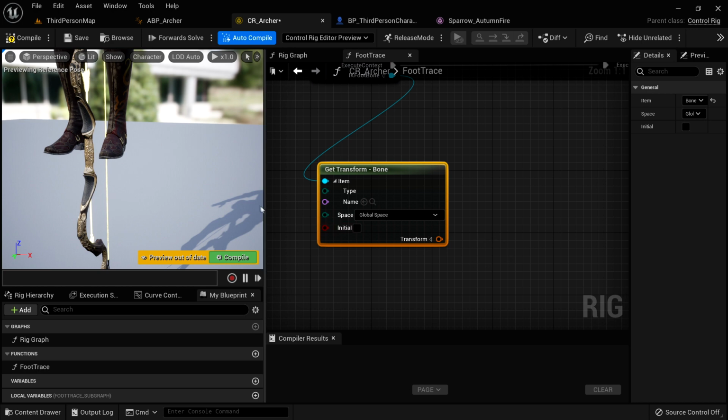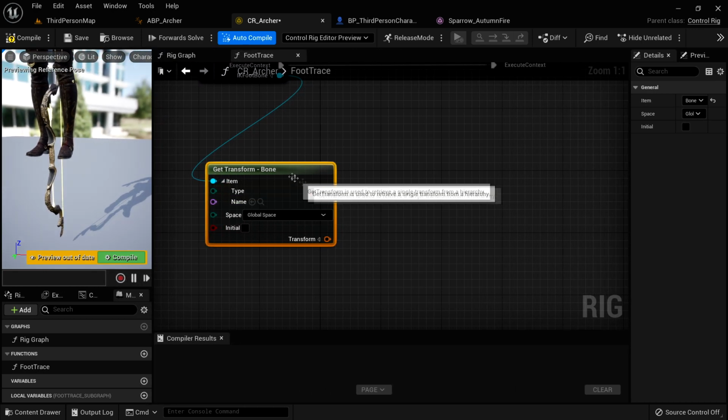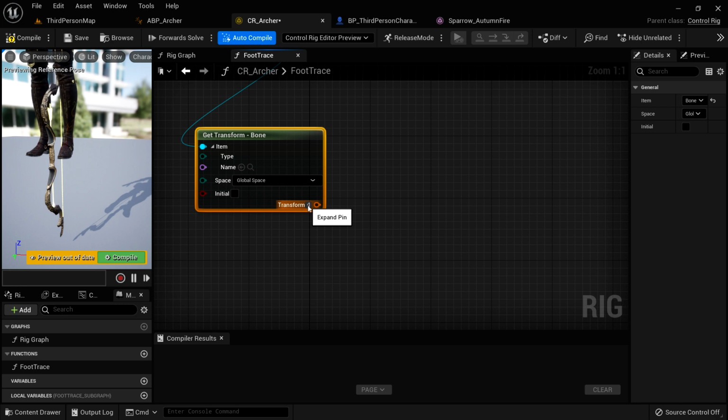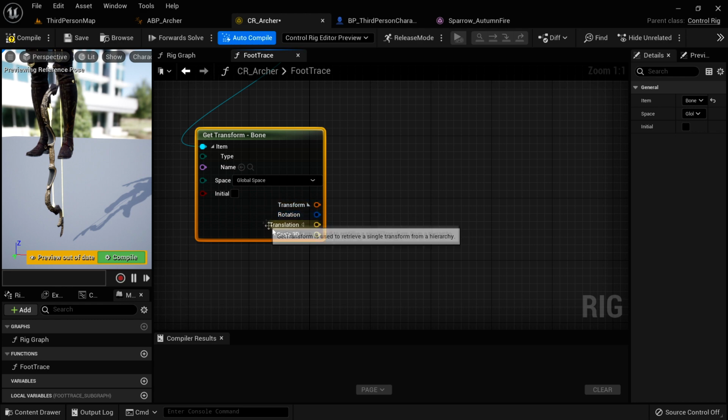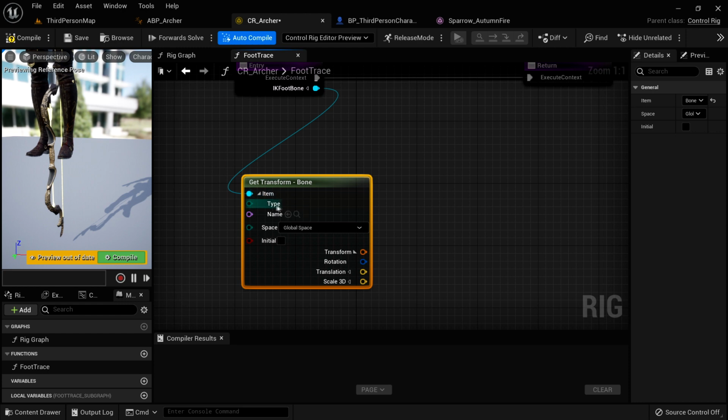So we need to do a little bit of math here. Now, get transform bone returns a transform, but most of these control rig inputs and outputs have little drop downs that let us expand these types because they often are composed of other types. A transform is composed of a rotation, translation, and a scale, just like the item is composed of a name and a type.